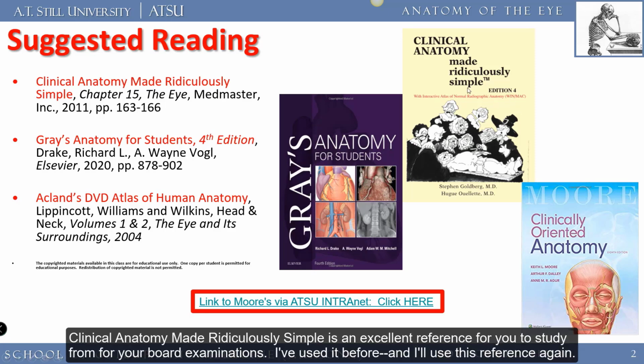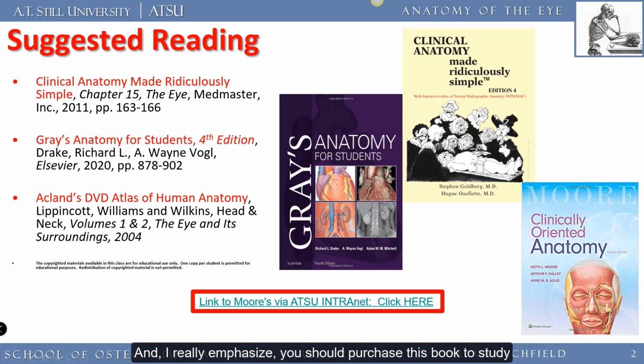Clinical Anatomy Made Ridiculously Simple is an excellent reference for you to study from for the boards. I've used this before and I'll use it again, and I really emphasize you should purchase this book to study for the anatomy section of your board exams.